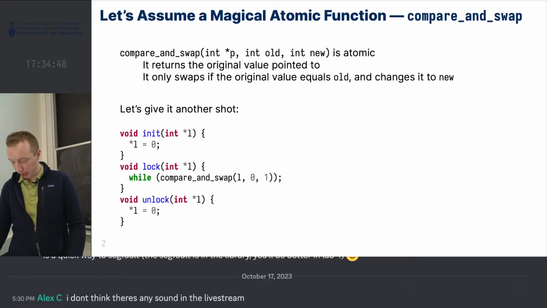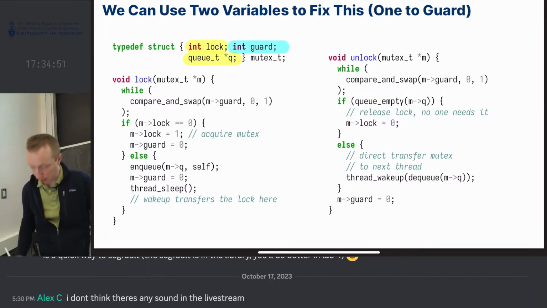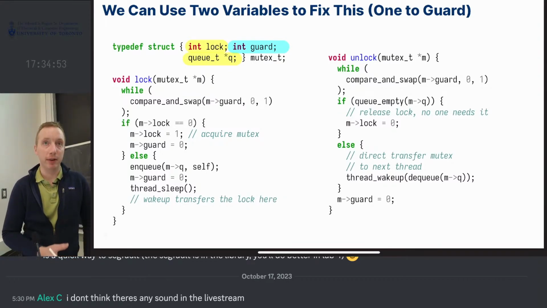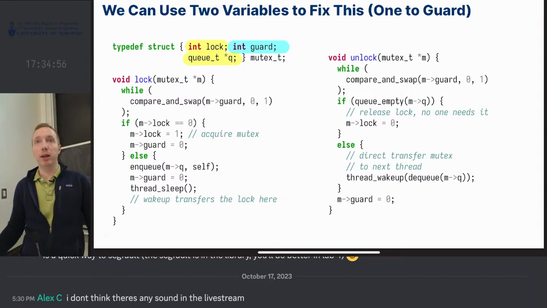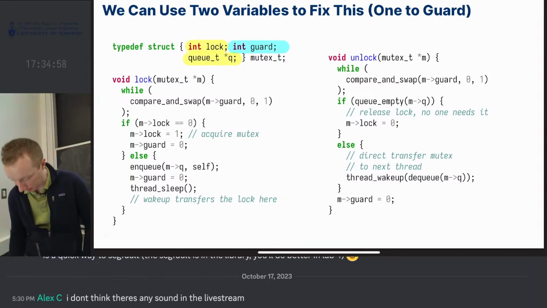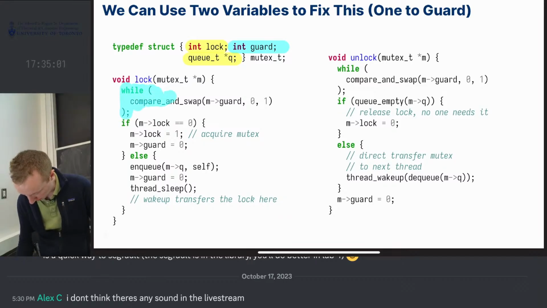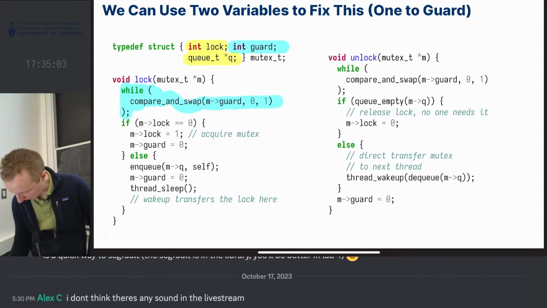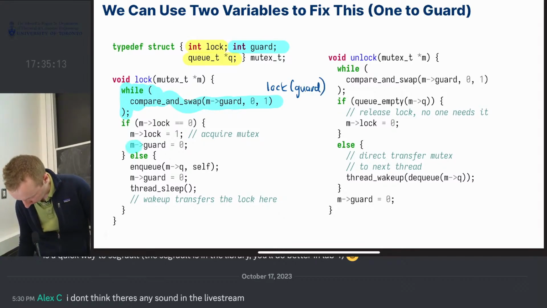So if we switch back to the big ugly thing, this guard we are using as a spin lock, and we will only use that spin lock within this lock and unlock. If we wanted to rewrite that as something more manageable, this is essentially a lock of guard. And then if we set guard to 0, that's essentially the same thing as an unlock to guard.